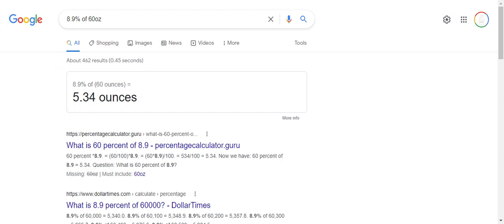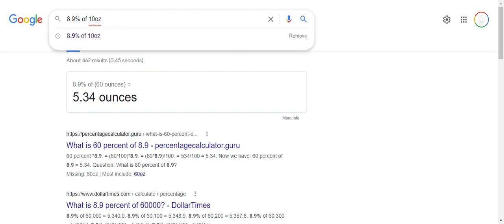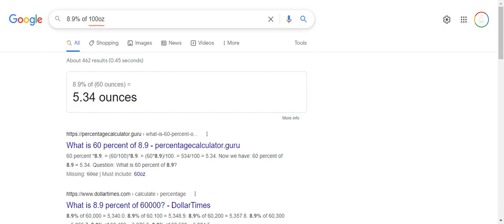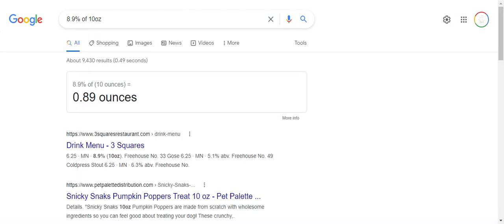Of course, we're not going to find that on most scales that we have, and you may have a scale that does that, because I know there are some out there that will. You would say it's 5.3, that first number after the decimal. Okay, so let's try something else. Let's say 10 ounces again. 0.8, so you use 0.8, and that will give you 8.9%.